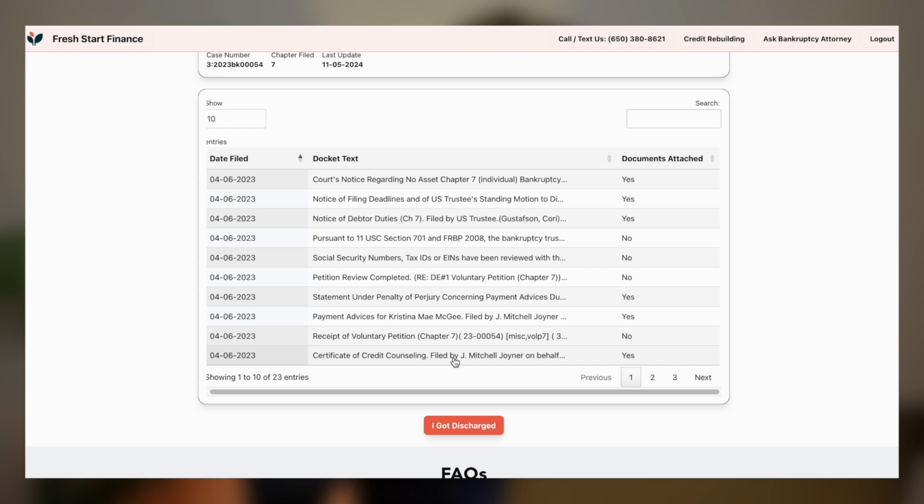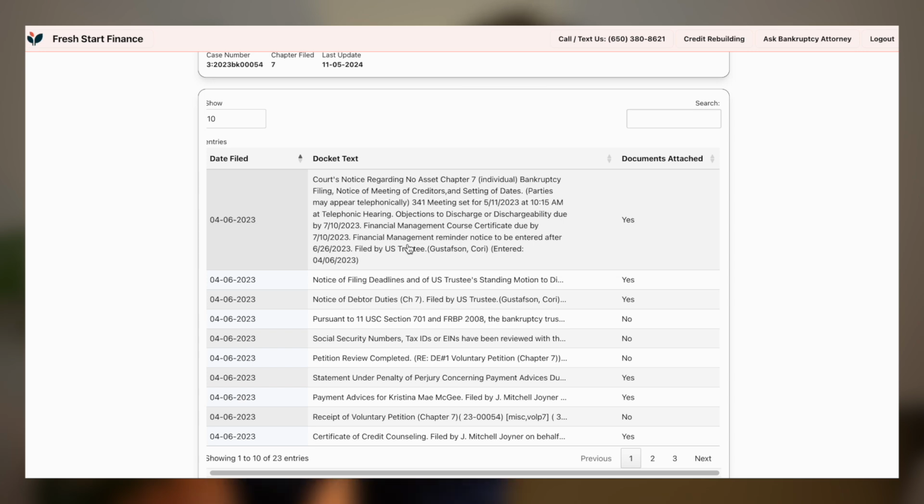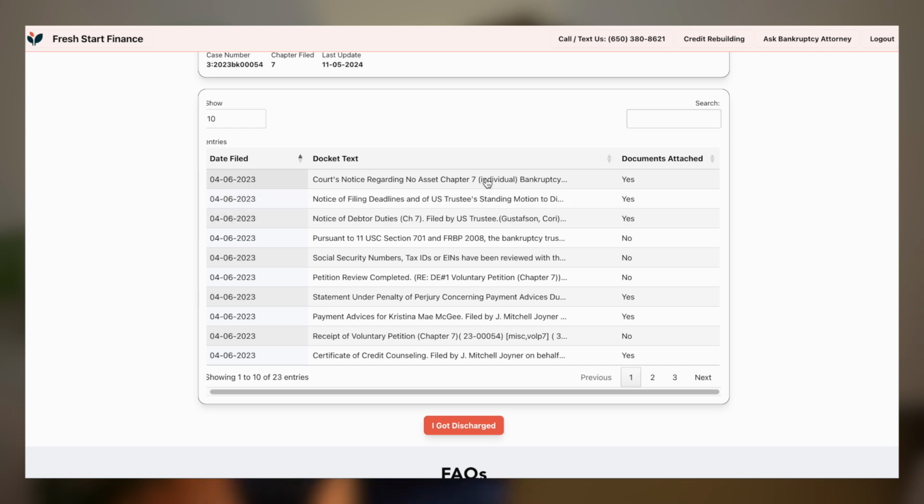So what you'll see here is the docket report, okay? You'll see when that form was potentially filed, and some snippet of the text of what's going on there. For example, here it says it's the court's notice regarding a no asset Chapter 7, and all that stuff. One of the most important things you'll see here is it says 341 meeting set for 5/11/2023 at 10:15 a.m., telephonic hearing.